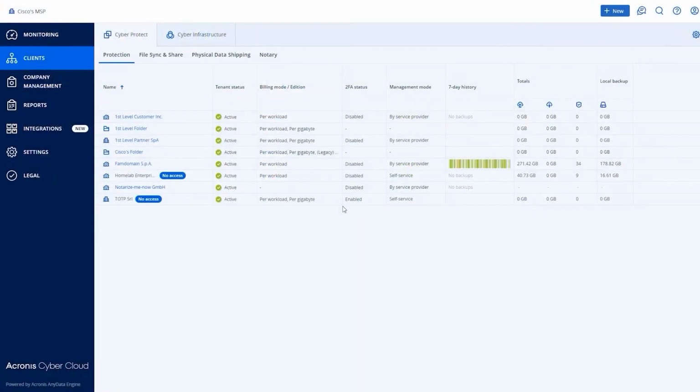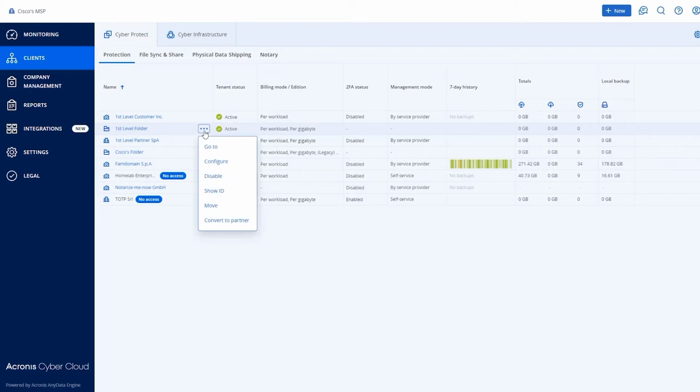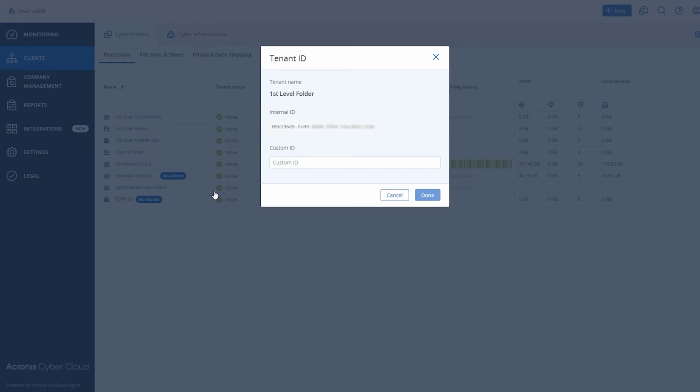In this example, we will move the first level customer tenant to the first level folder. The first step is to know the internal ID of the destination tenant. We'll go on the first level folder row, click on the three dots and select Show ID. On the Tenant ID window, we'll copy the internal ID value and then we'll click on Cancel.